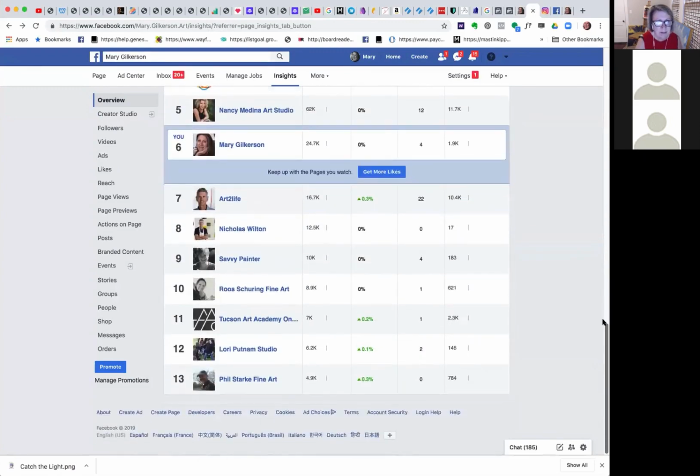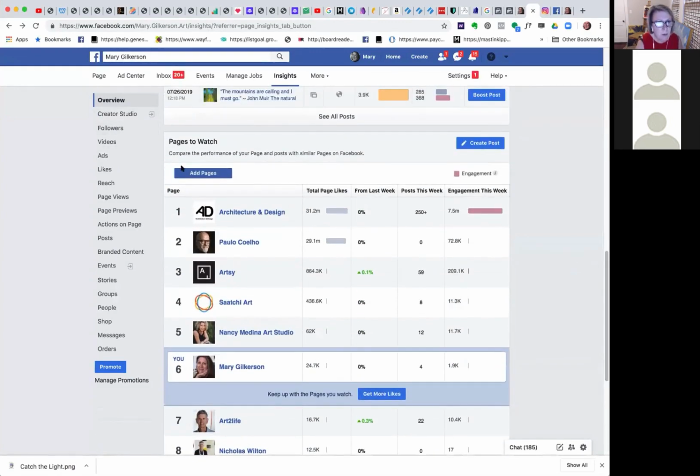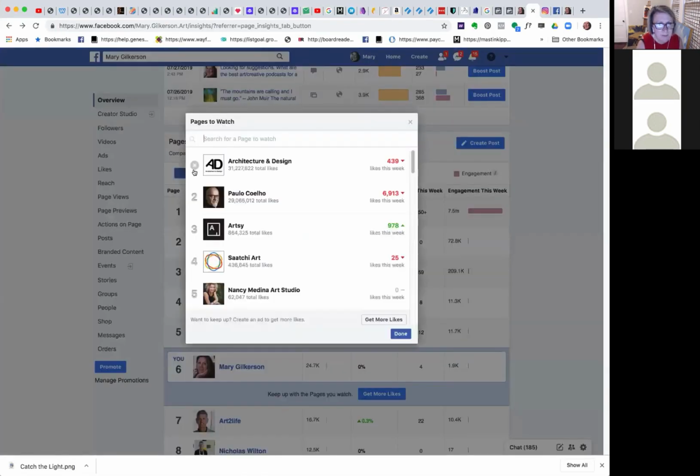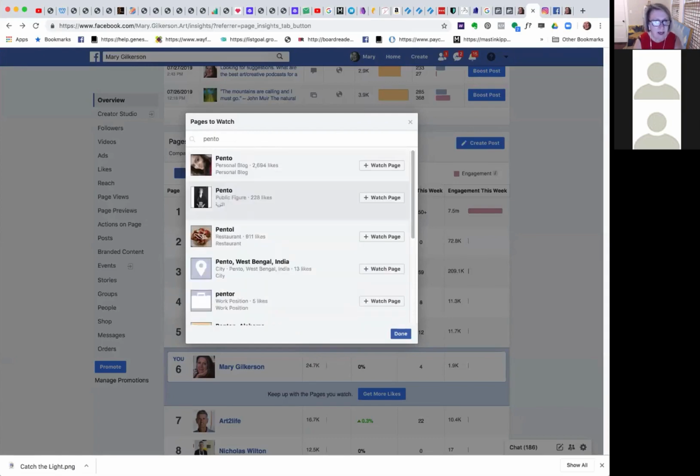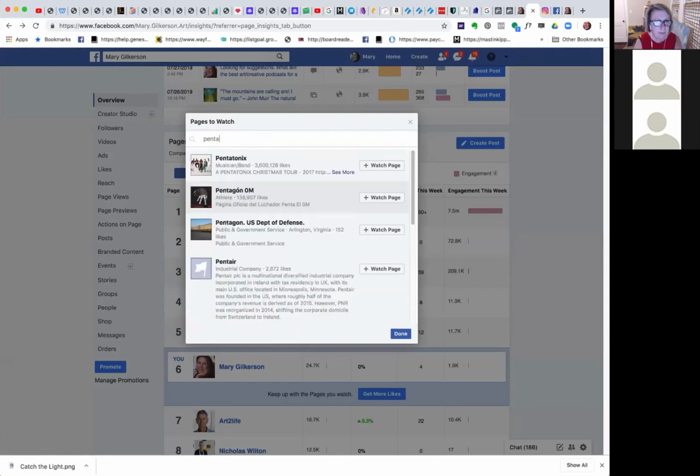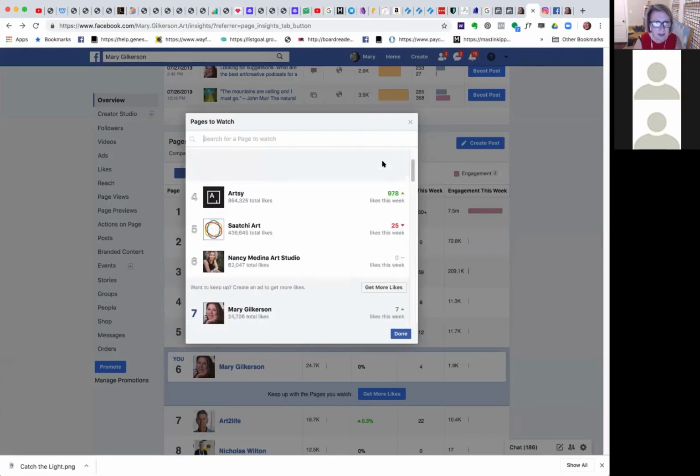Now, I streamlined mine a couple of weeks ago when Pages to Watch wasn't working, so that I could see more of the people that I had put in there. So I'm going to add a couple of them back that I was following. There we go, Pentatonics. Because they have another big page, and they're musicians, and they handle social media beautifully. So we'll add them.